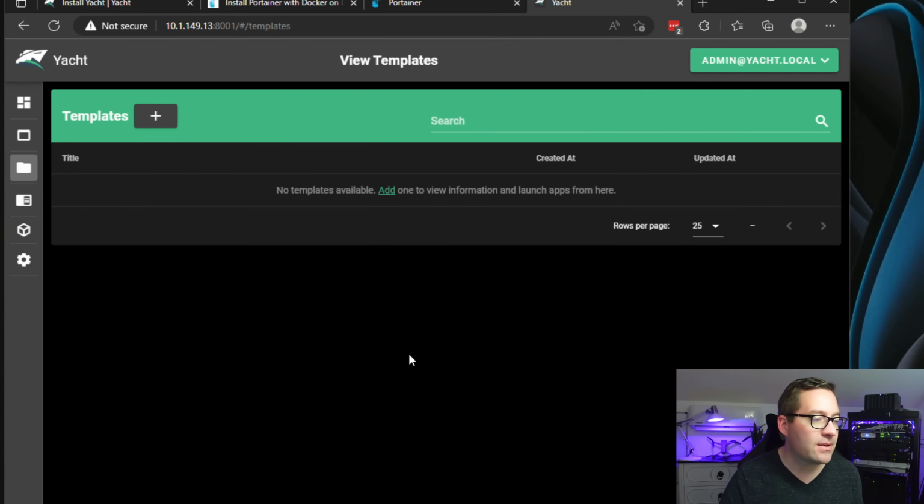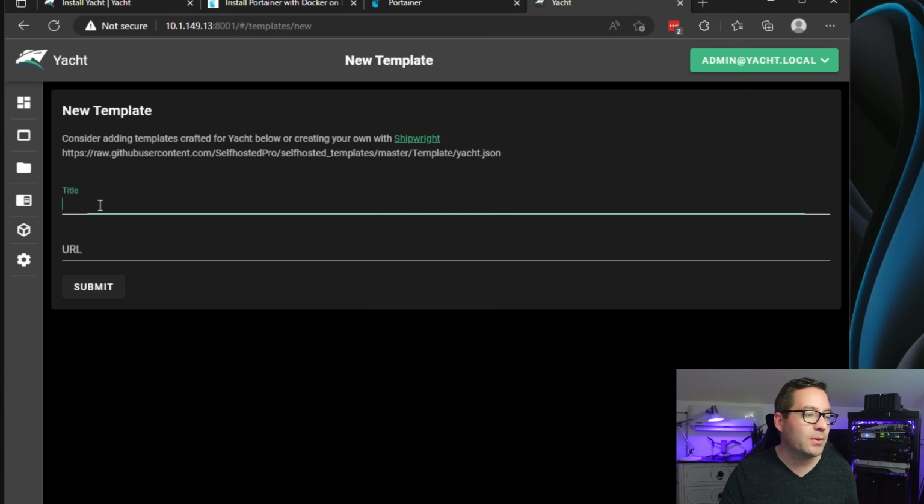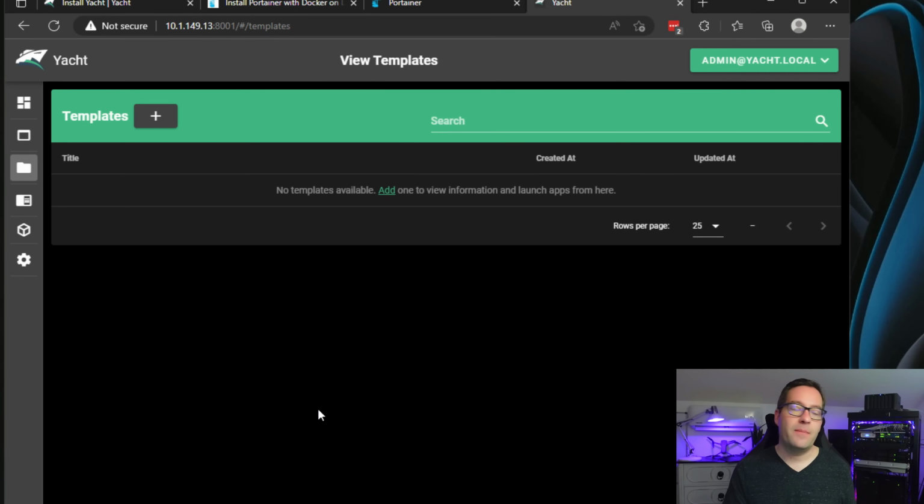Now the templates is interesting as well. Here with the templates, when we go to configure a new template, we can actually pull templates from online from the GitHub repository, or we can create our own templates with Shipwright. One thing to note out of the box, it would be nice if we saw with Yacht predefined templates. So like we will see with Portainer, out of the box, you automatically have access to templates that you can quickly and easily install. However, with Yacht by default, you don't get any templates, but you do have the ability to add as many templates as you want. Just something to note there.